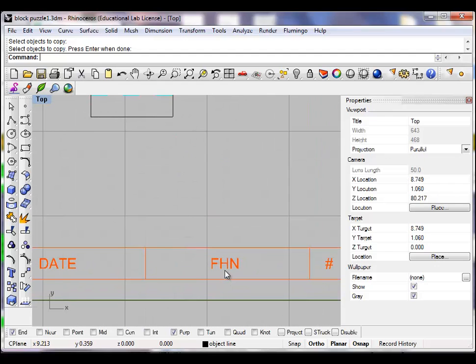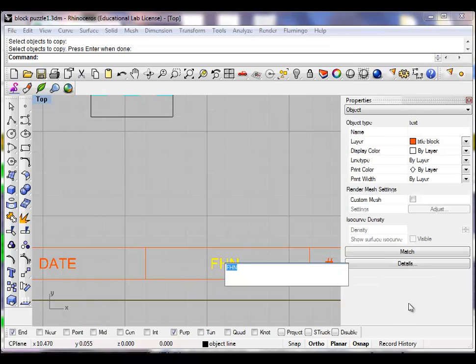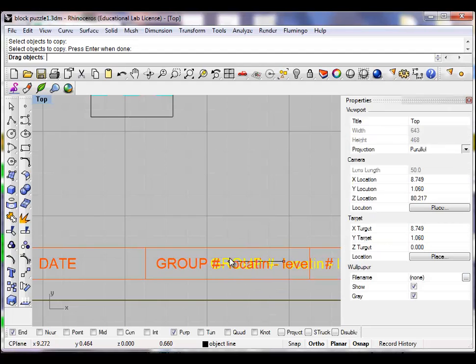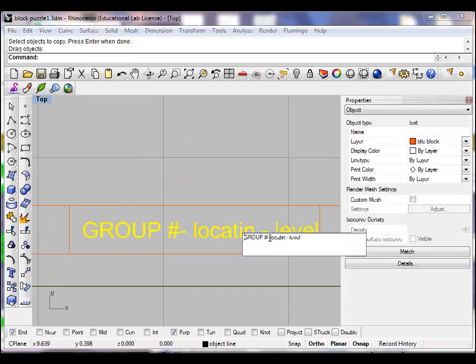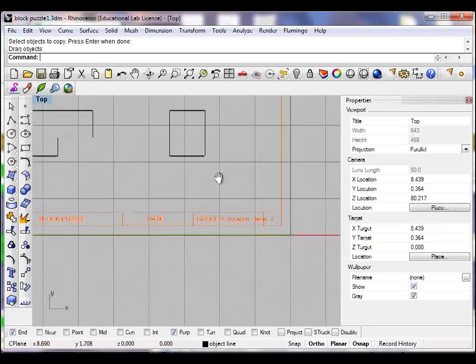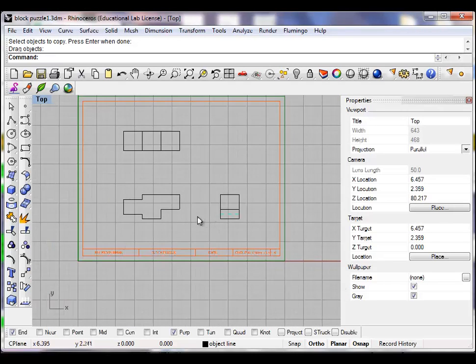Date, you can change to the appropriate date. Instead of FHN, we're doing the group number. Location, and then level. So you'll be able to fill that in for the appropriate location and information. And then drawing number can be 1, 2, or 3.